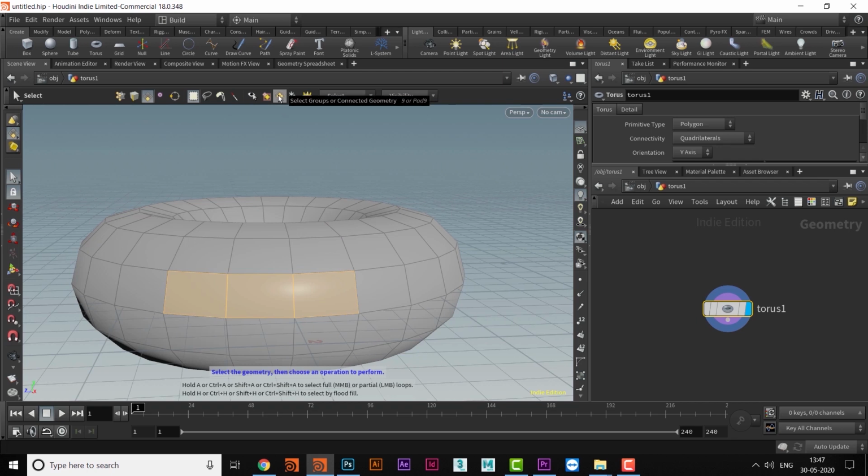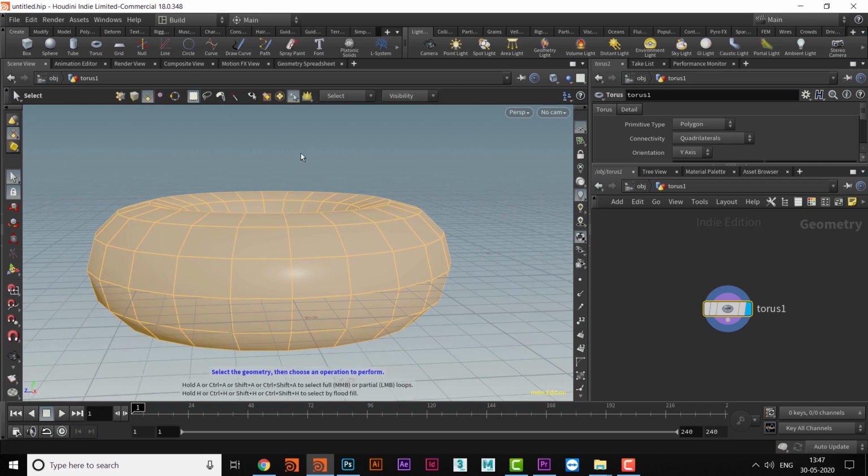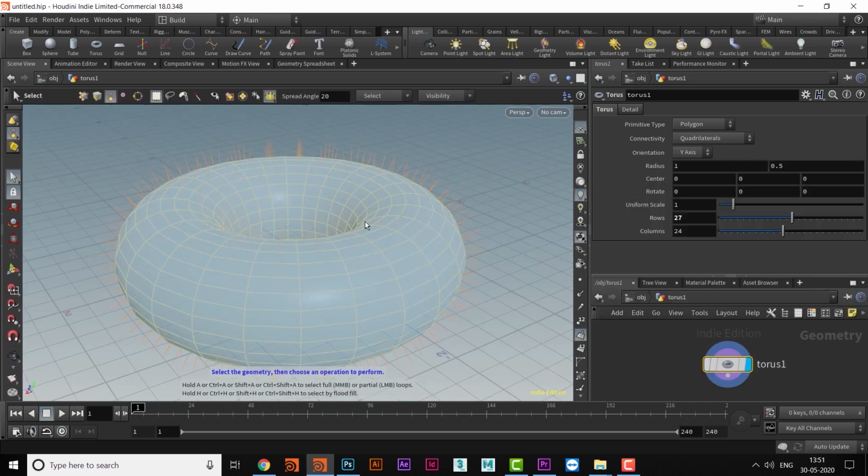The next one we will discuss later on. Then select whole geometry: you just click and the whole geometry will be selected. So these options are there, and you can use them whenever you like or whenever you are in need of them.